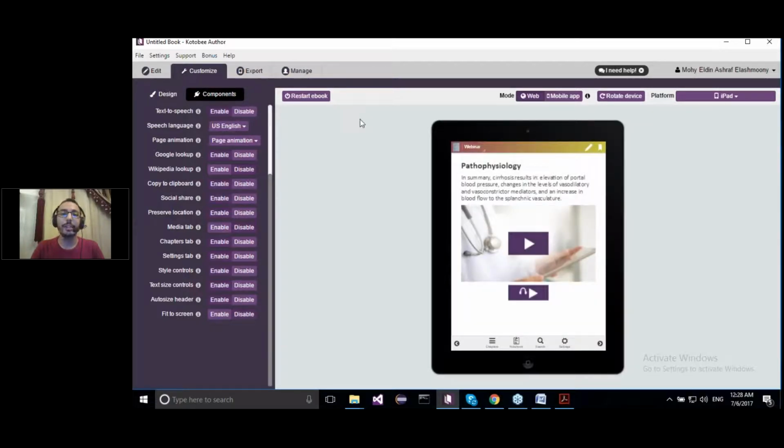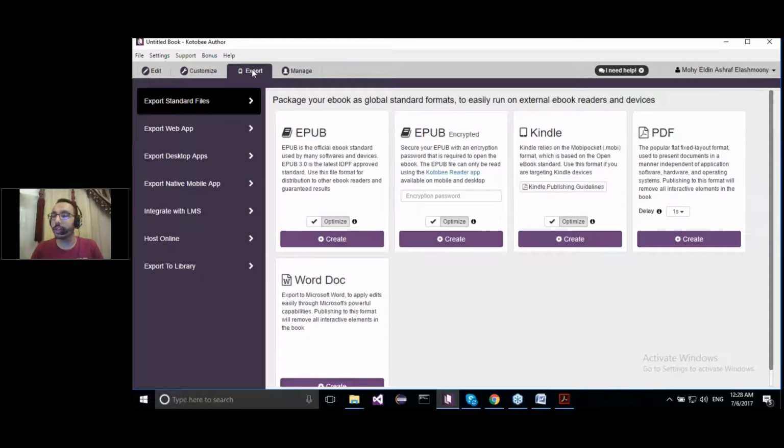Okay? So after finishing this phase, you've already edited the content, you've created the content of your ebook, and you've customized the look and feel of your ebook. Now you will move to the export phase, which was actually our last step in the 5 steps to convert a Word document into a rich interactive ebook. To choose an export format, we have here all of the formats that you will need. We will start with the standard files. You can export your ebook as an EPUB file, which is read by any EPUB reader, including the Kotobee Reader app, which is a free app.